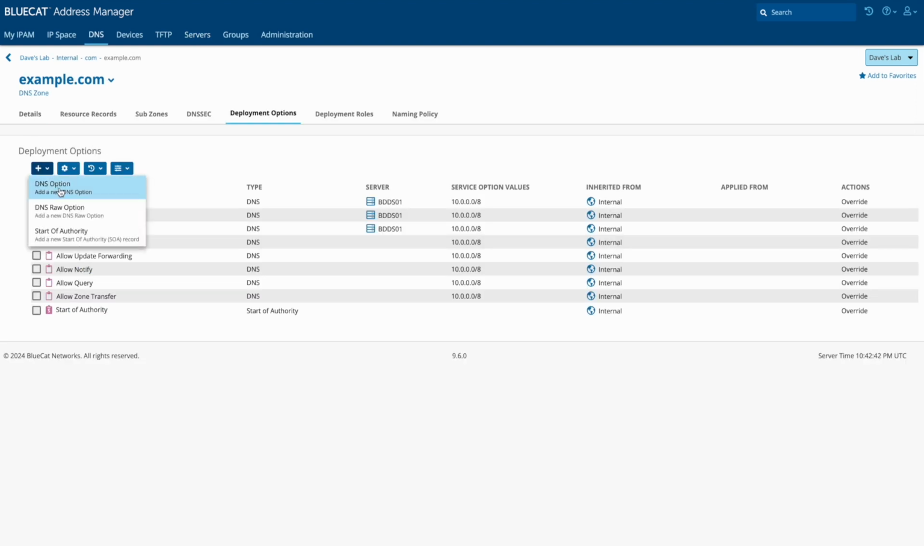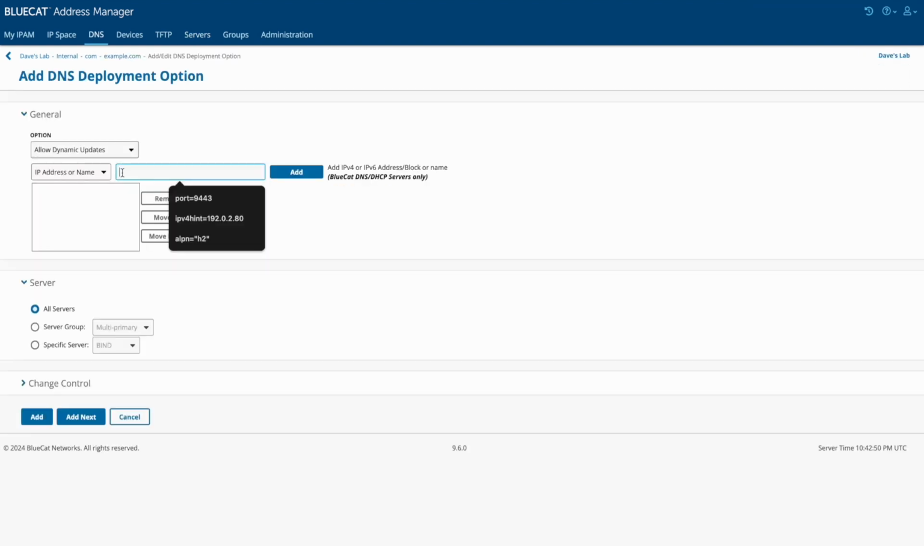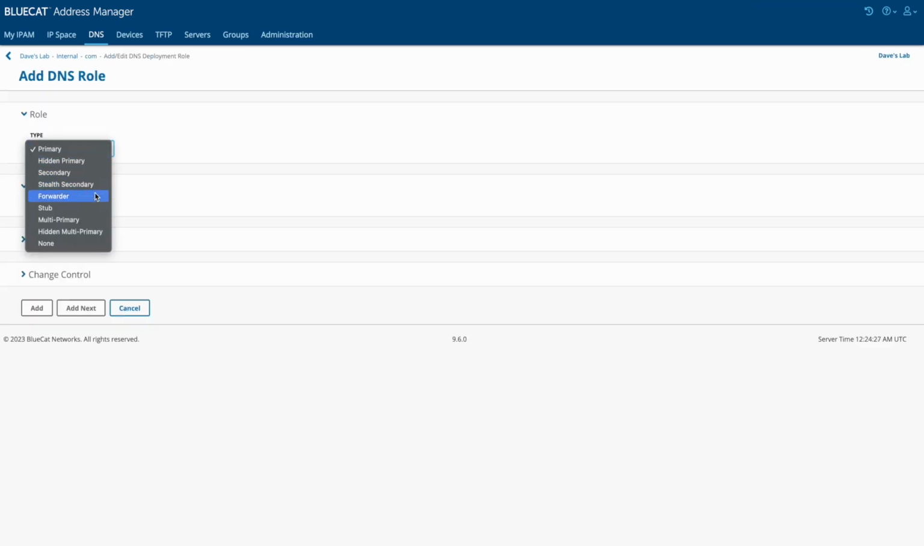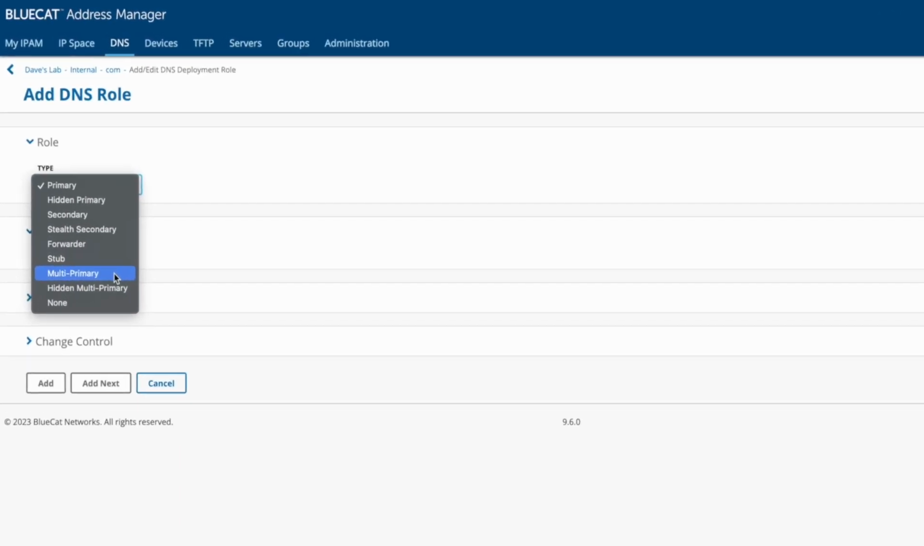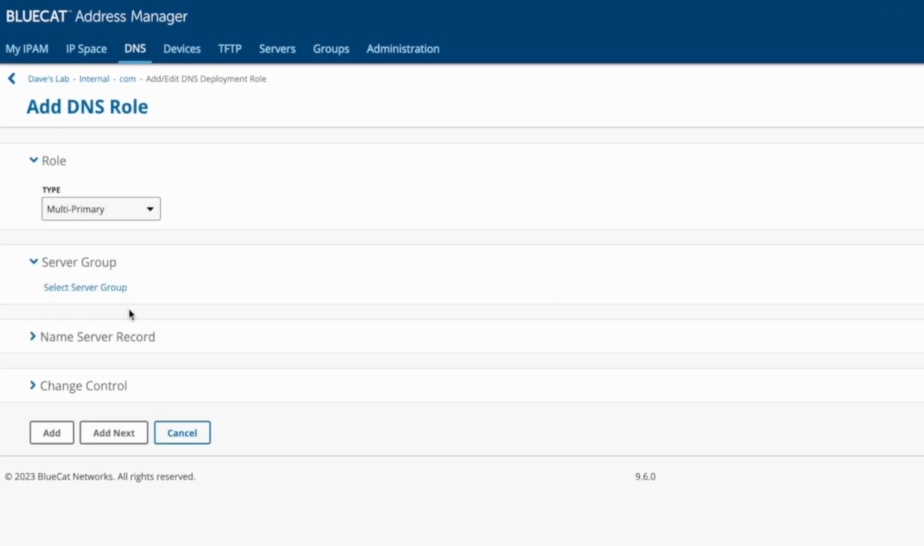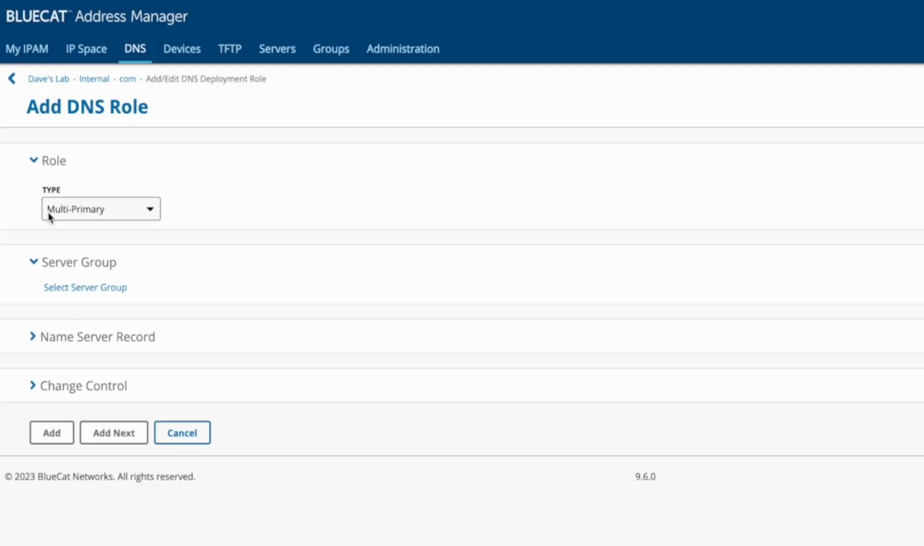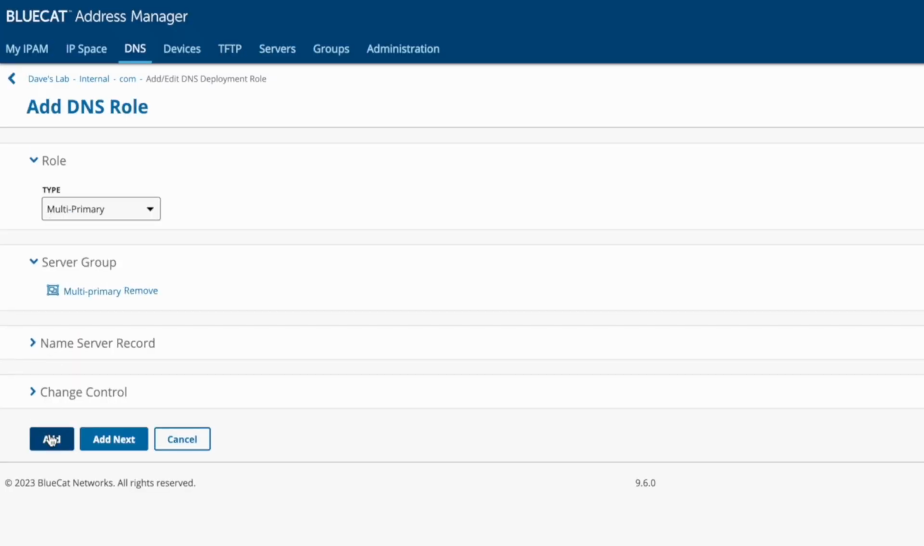Then, we'll add a DNS deployment option for the group to a zone, example.com, allowing dynamic updates to propagate across all servers in the group. Next, we'll jump into deployment roles. Click to add a DNS role and select the type of role as multi-primary. Now we'll attach this DNS role to our multi-primary DNS server group. Next, we'll click Add.